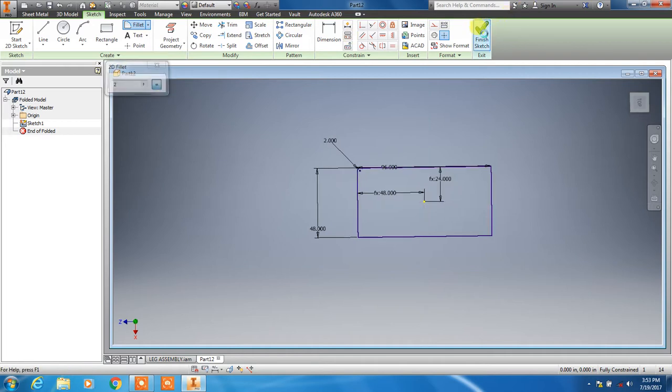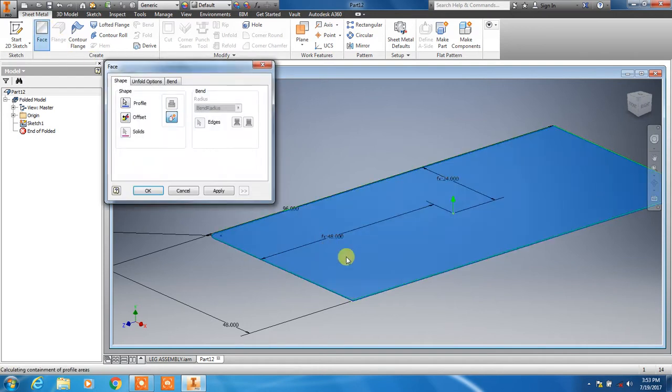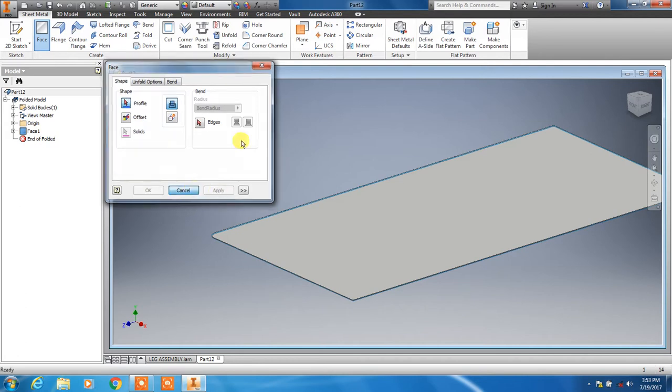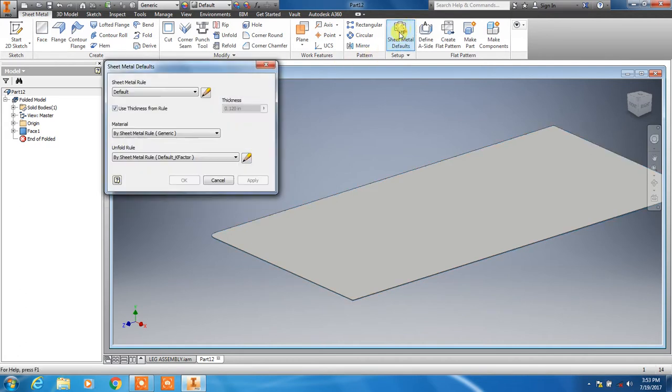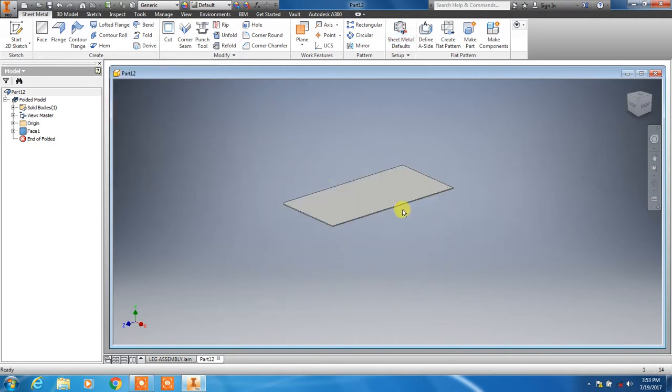Okay, so I'm going to say finish sketch. Okay, I'm going to tell it that I want this to be the face. So this is my face. I'm going to say apply. And then I'm going to change this sheet metal part. I'm going to change the thickness because right now it's only 1/8 of an inch thick. I want my tabletop to be a 1/2 inch thick. So I made it thicker. It's got a nice rounded top.